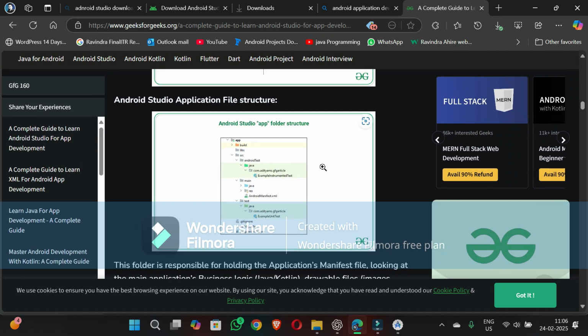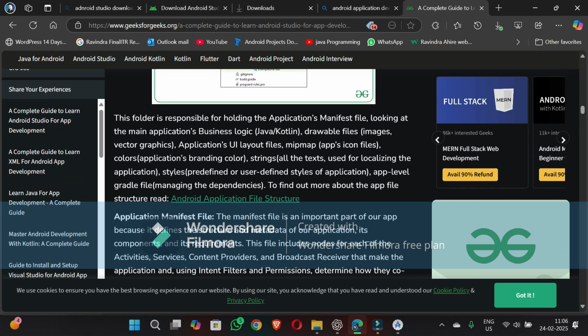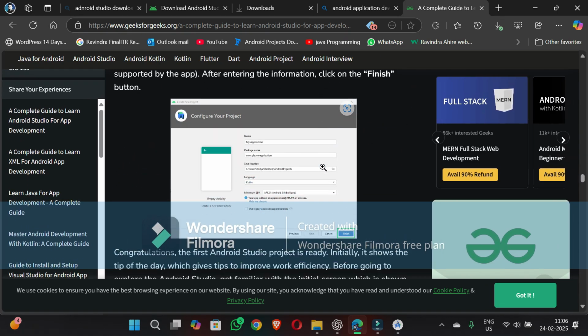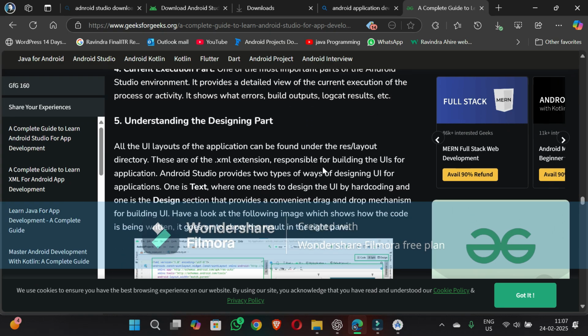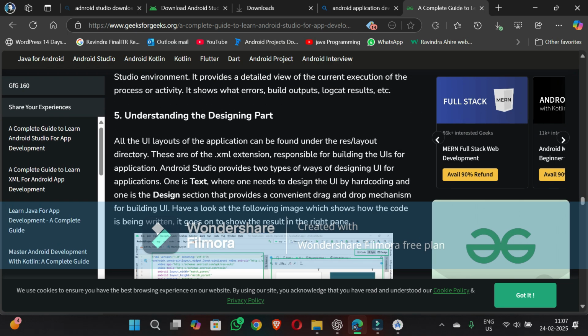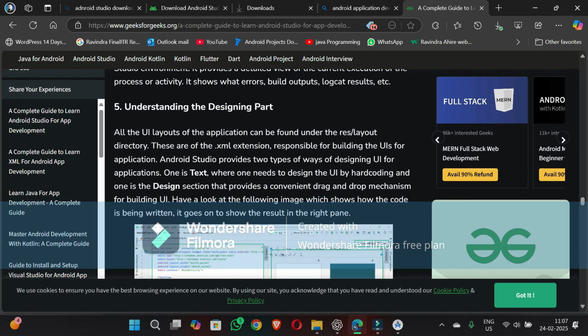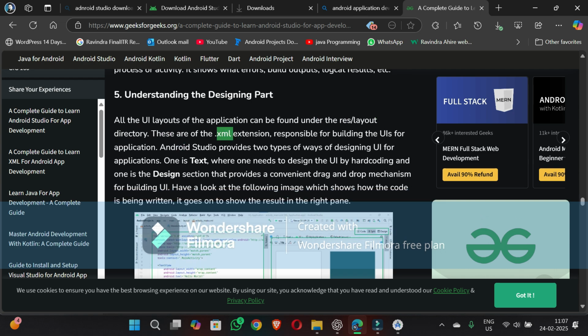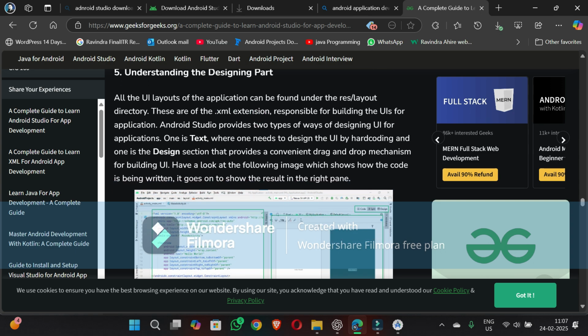So all the UI layouts, UI components where we interact with on the screen, right? User interface layouts of the application can be found under the resource layout directory, right? As we discussed there, there's our .xml extension. .xml stands for extensible markup language, through which we define all the UI components of an Android application. It is responsible for building the user interfaces for the application.